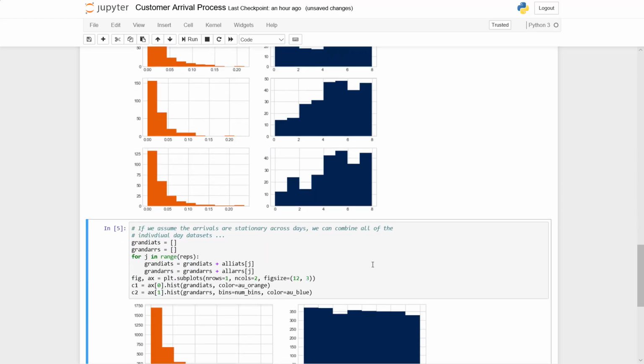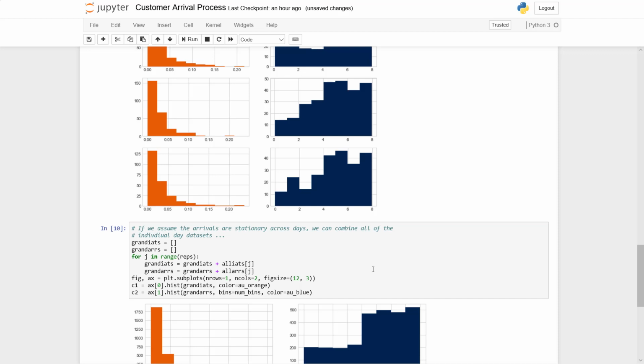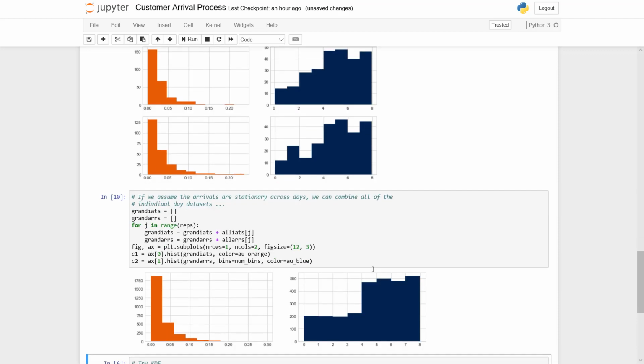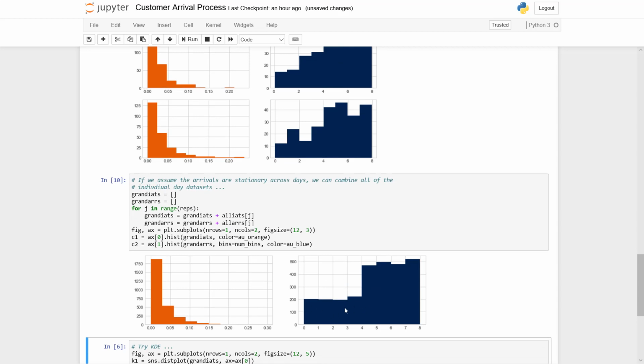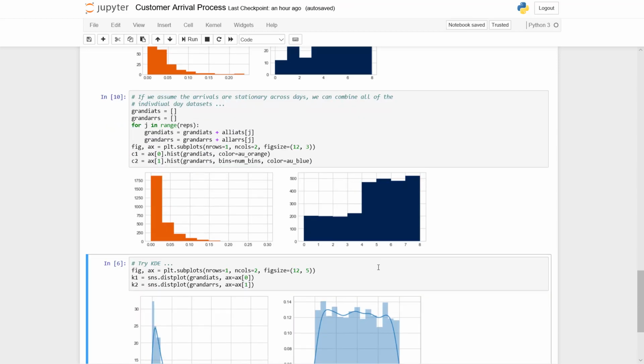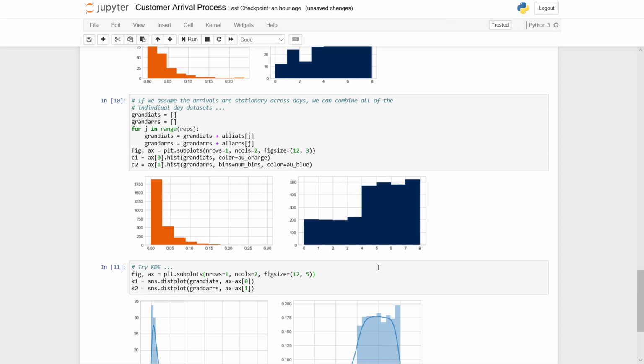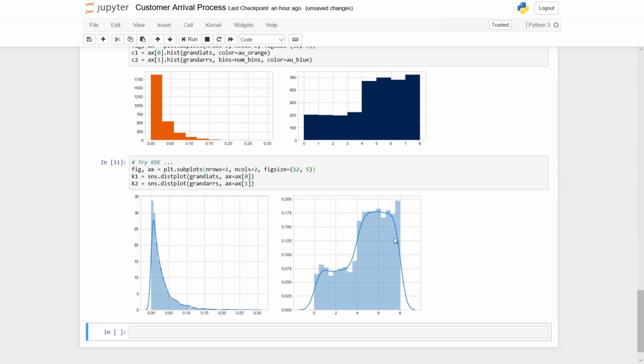And because I have that, I can then compute what I call grand data sets, which again aggregates all of the data across days. And now we can distinctly see that we definitely have a two-phase non-stationary process, where the first 4 hours we have one arrival rate, and the second 4 hours we have a second arrival rate. And then if we execute the kernel density, you can again see that same characteristic shape.